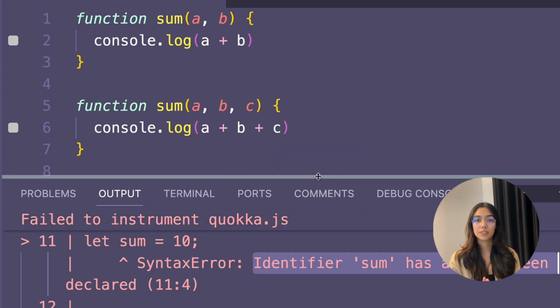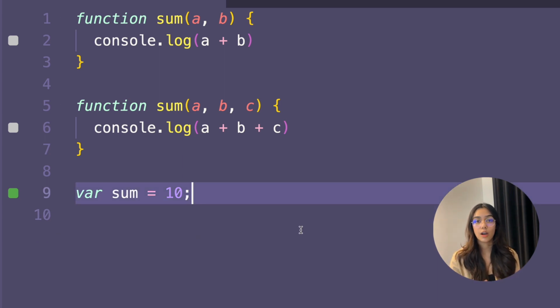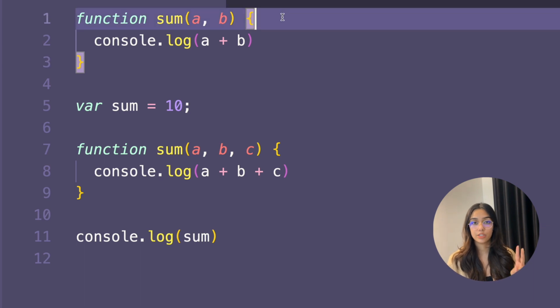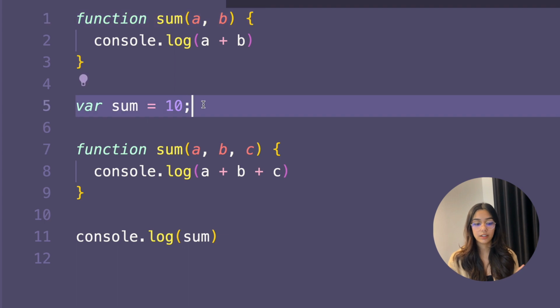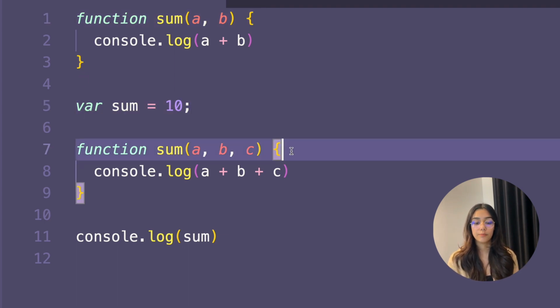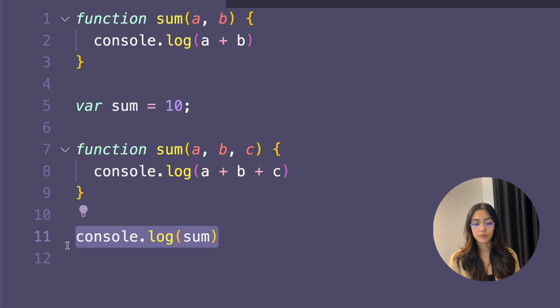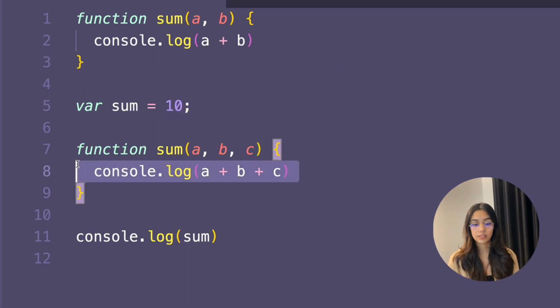Now let's see what happens when you redeclare an identifier as a function, as a var. Let's see how it will behave. I have a function called sum which accepts two parameters, a and b. Then I have created var sum equals 10, and then I've created function sum again. Now this sum takes three arguments and prints a + b + c. If you try to print console.log(sum), what would be the value of sum? Will it refer to the first function, or to the var variable and print 10, or to the second function here?